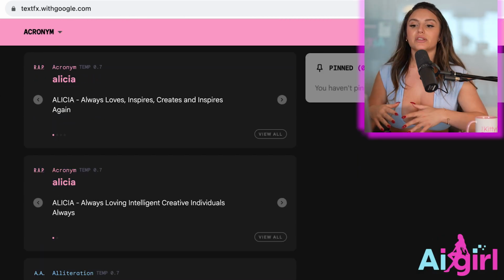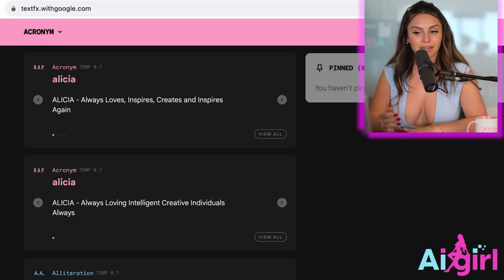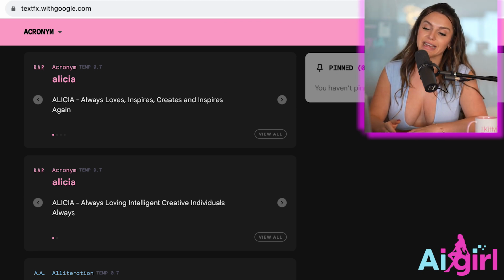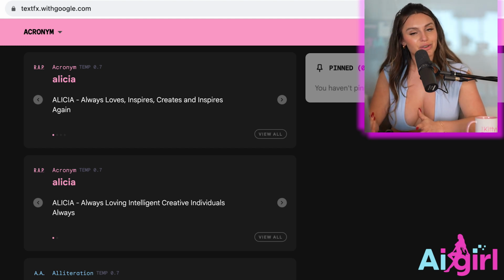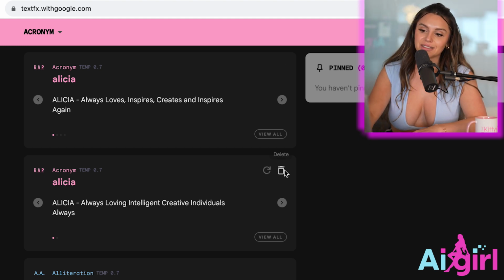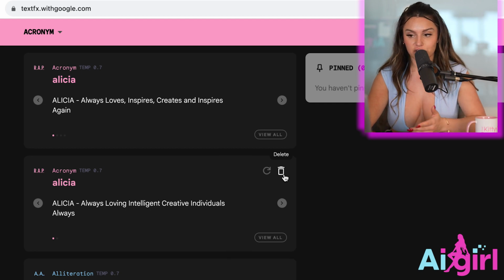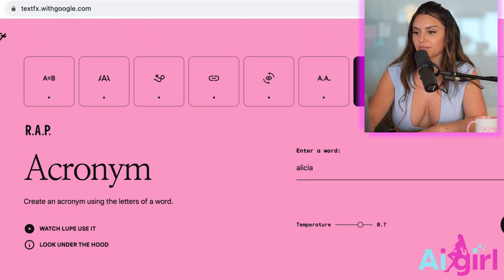So here's the second round. We got always, loves, inspires, creates, and inspires again. So I love how it's making it like a whole sentence too, which we love. That's awesome. So that's always fun. If you ever have acronym issues, we got you here.